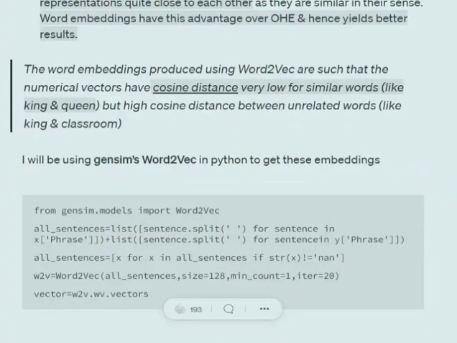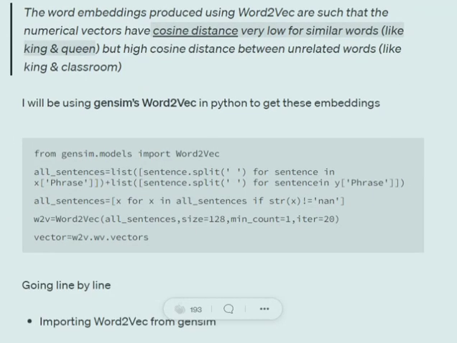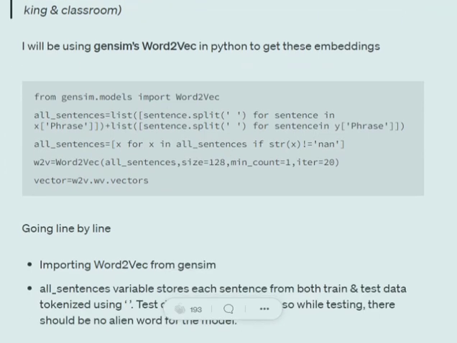So we'll be using Gensim's implementation of word2vec for conversion of text into meaningful embeddings. How does word2vec work? You can refer to my previous videos for that. So basically, here you can see the code snippet. From gensim.models import word2vec. Then we would be making a single corpus for all the sentences present in both test and train data set, and then calling word2vec on all the sentences.